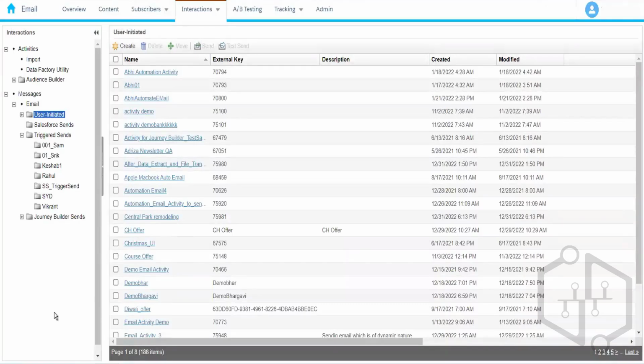So there are two main differences between the user initiated and the triggered send. In user initiated, we do everything, and in triggered send, the customer initiates the send. Now how these two different types of sends work and the difference between them, we'll discuss later, because triggered send would require the knowledge of API. So we'll talk about the API, and the user initiated will basically come in the automation studio.